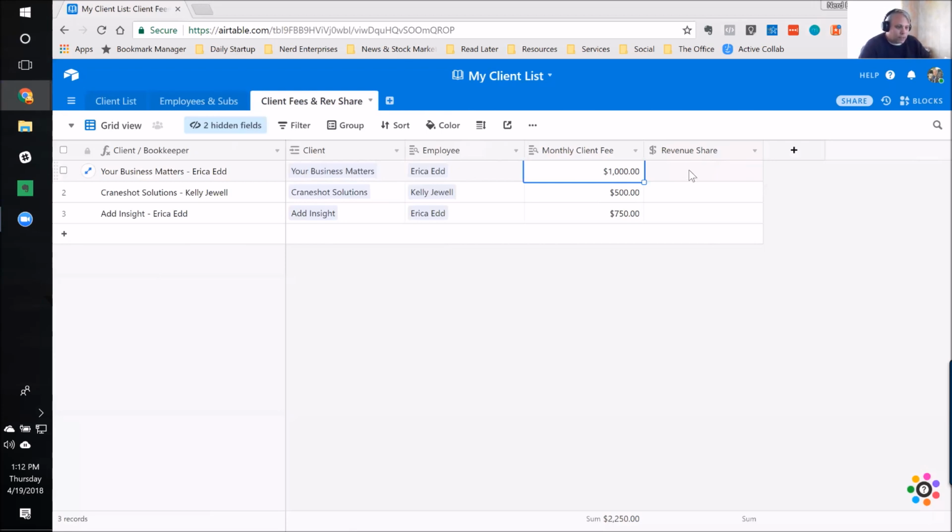So for now, we'll just keep it simple, and this is actually how I do it in my own real version of this, where we just key it in. So let's say that my standard is I just want to pay 50% of the revenues. So 500, 250, and what's 750 divided by 2? 375? Correct. Something like that.